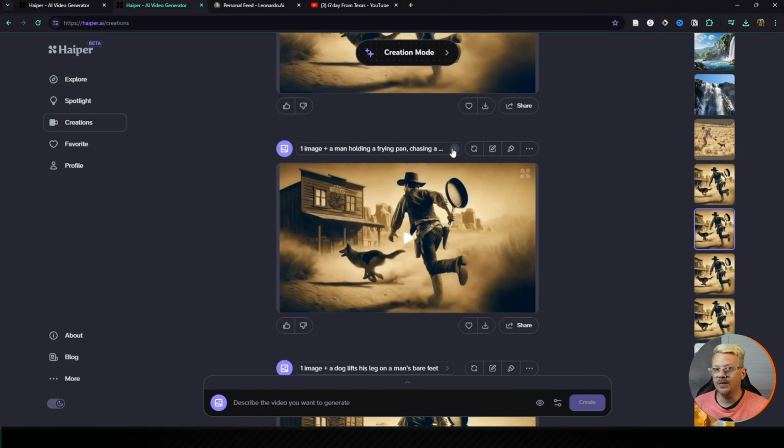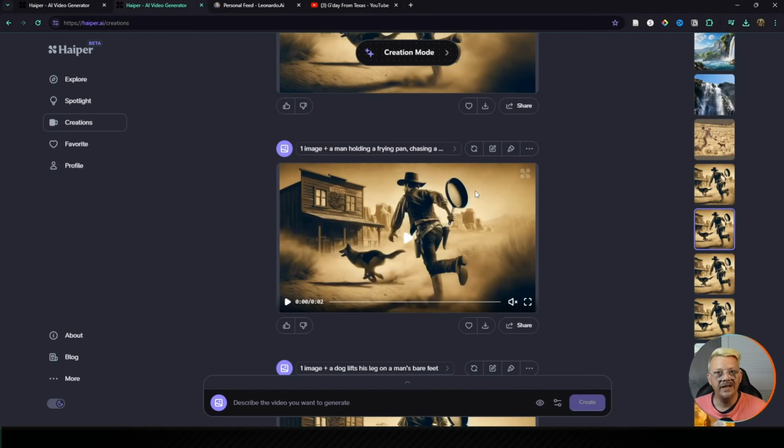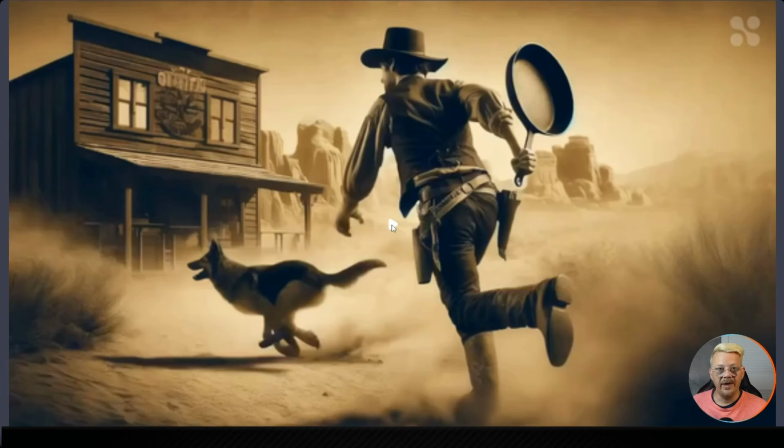So my next test was, all right, let's upload that same image, but this time let's give it a prompt. So I told it, a man holding a frying pan chasing a dangerous dog. And I added the word dangerous because this man is not just a meanie trying to abuse this dog. In the context of the whole story, trust me, the dog wins. But I didn't want anything to look like we were trying to hurt animals. Believe me, I like dogs way more than people, so I'd never go for any of that. And here's what I got by adding that prompt.